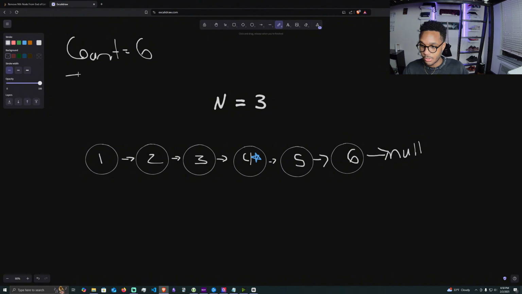Next, since we know the count, now we can initialize our target. So target is just equal to count minus n. Count is 6, n is 3, so target will be 3. As you can see, the first node from the back is 6, the second node from the back is 5, and the third node from the end is 4. So that's the node we want to delete, our target node.